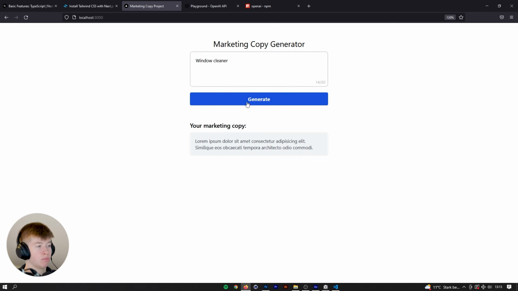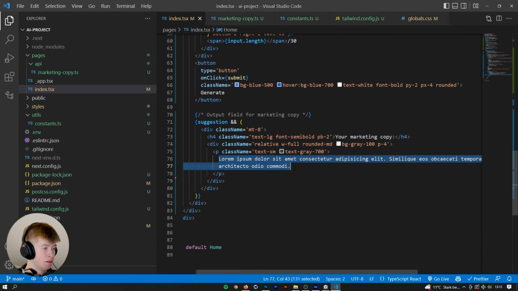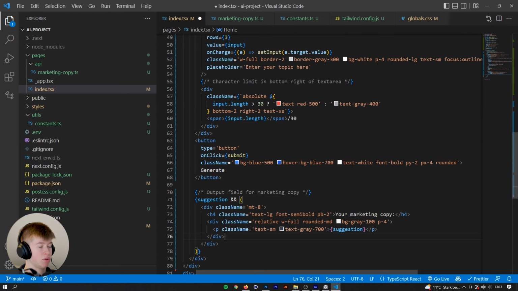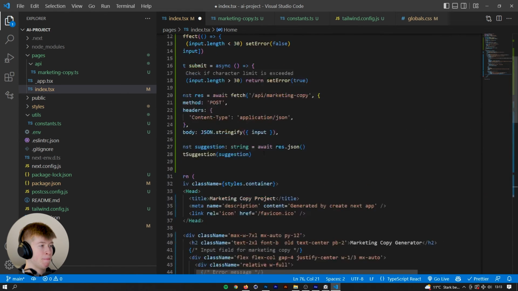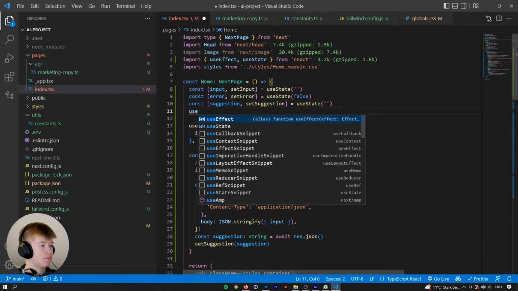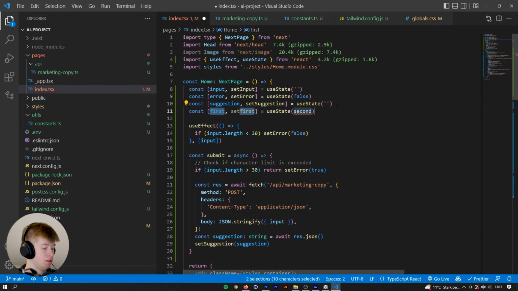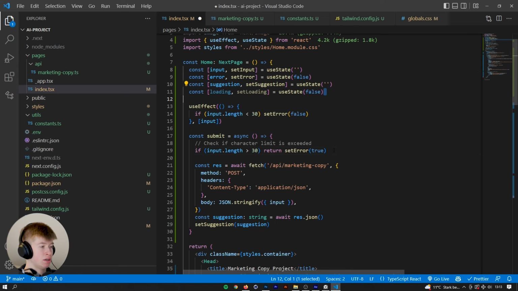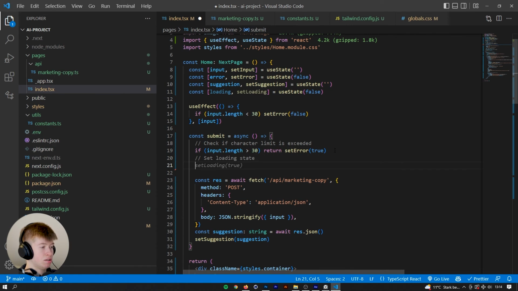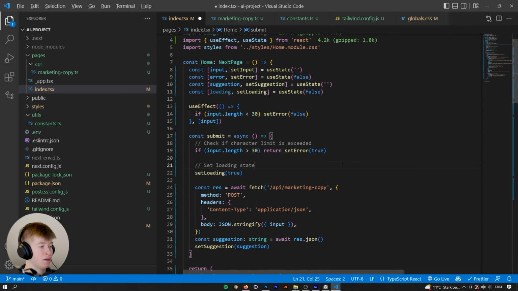Oh, and we could also improve the generation. Oh, never mind. We still have the lorem ipsum here. We obviously want to show the suggestion right there. And then let's also have a state for loading, useState, which is going to be false by default. We're going to have the set loading state, set loading true, perfect.